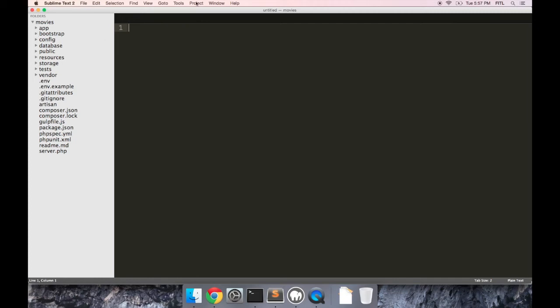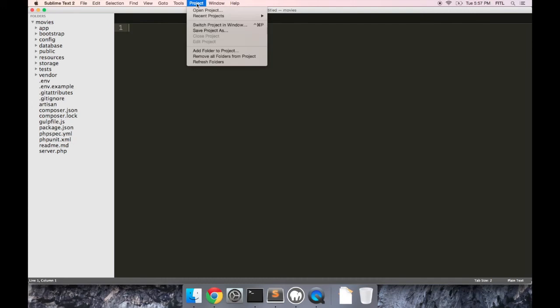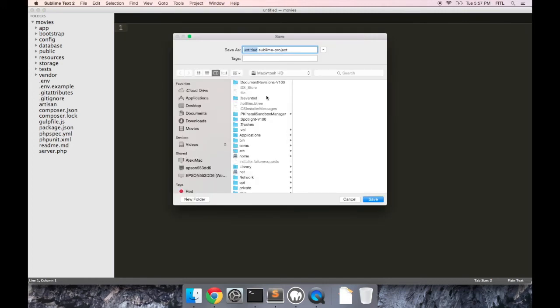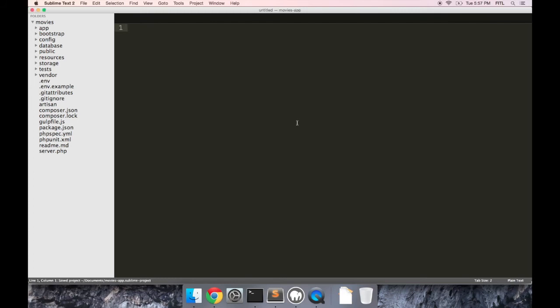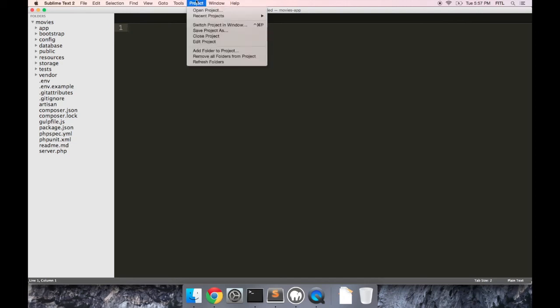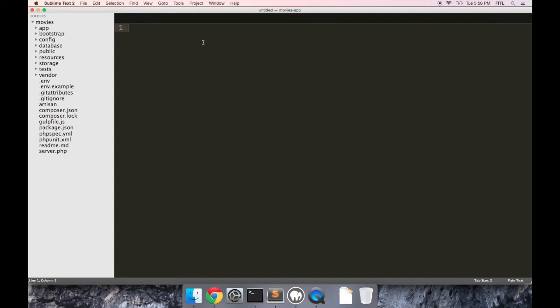Let's go ahead, and I'm gonna save this actually as a project in Sublime Text, which means we'll be able to open it easily the next time we are working on it. So go to Project, Save Project As. I'll just call it Movies App. And I'm just going to save it in my Documents folder. All right, perfect. So now that's saved. So the next time you open up Sublime Text, you'll be able to go to just File, Project, Open Project, and find that project. And it saves the state of everything you're working on, which is really helpful.